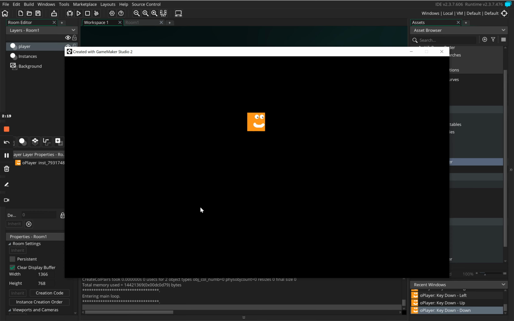But watch what happens now when I press down. If I press down, it's moved up there straight away. And if I hold the down button down, it doesn't do anything. I can still move left and right, but if I press down, it doesn't do anything.